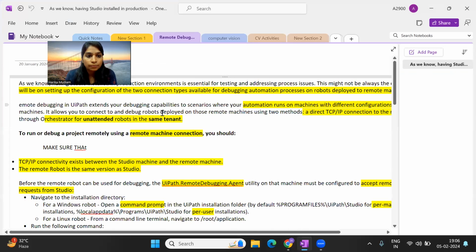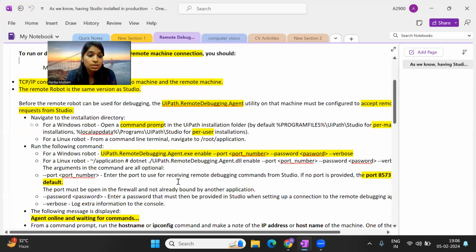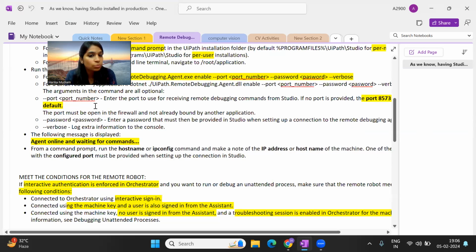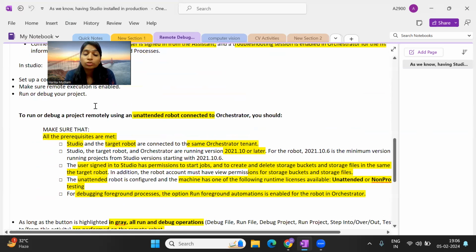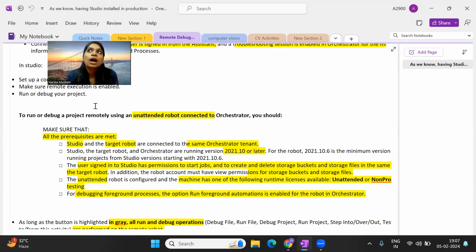If I go to remote debugging, you can see here I have marked every single point. Whatever is needed for that particular remote debugging concept, I have made a note of every small thing. So this is very, very important. And also go through the documentation for 22.10. That is one other point.